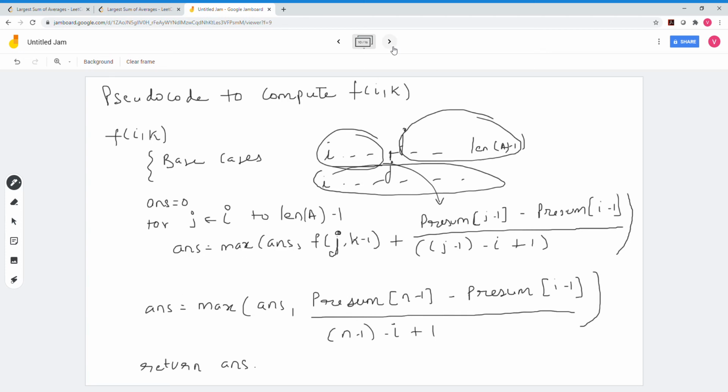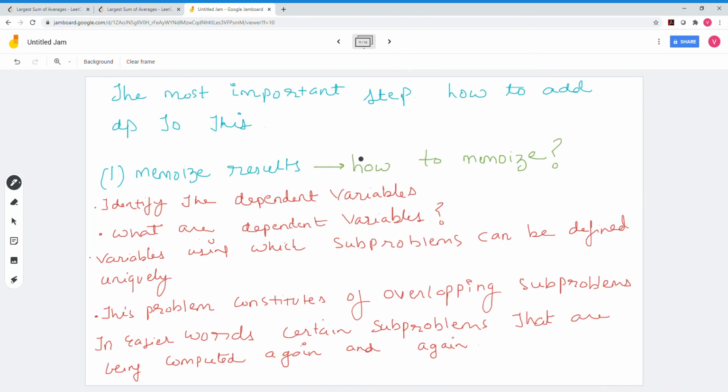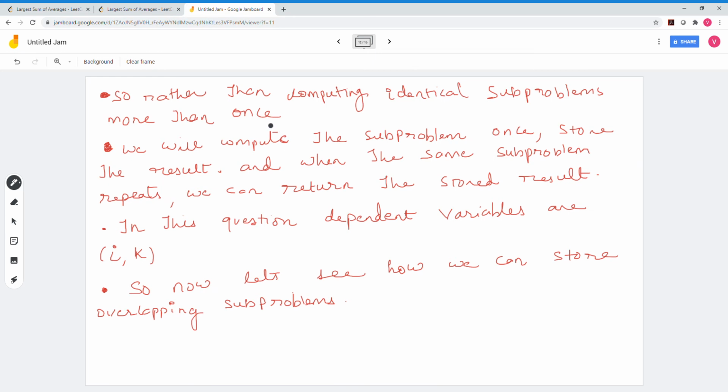Now I will show you how to add dynamic programming to this. One way is to just memorize the results. So how do I memorize results? First I have to identify the dependent variables. The dependent variables are the variables which can uniquely define subproblems. In this case, many subproblems are computed again and again. So rather than computing the subproblems again and again, I will compute them once, store them, and next time I'm going to compute the same subproblem again, I will just return the stored answer. In this question, the dependent variables are i, k.